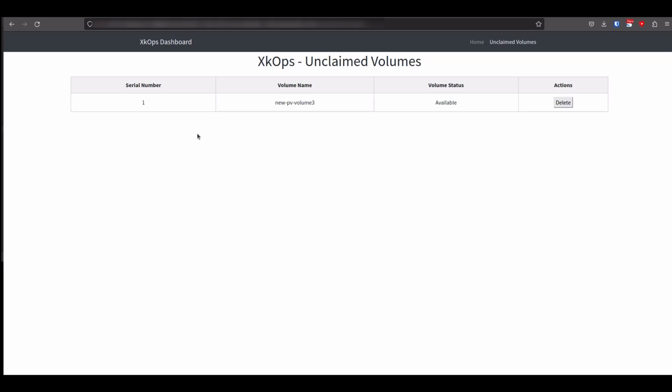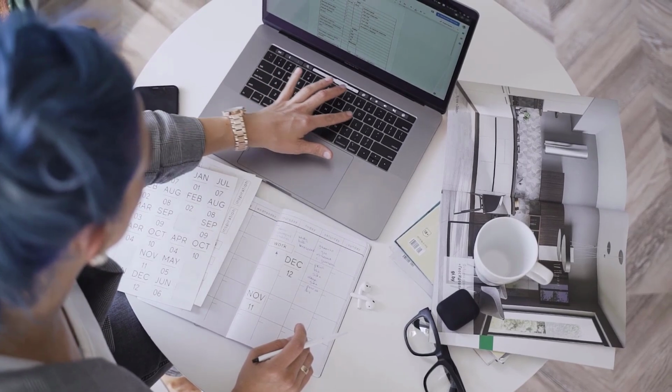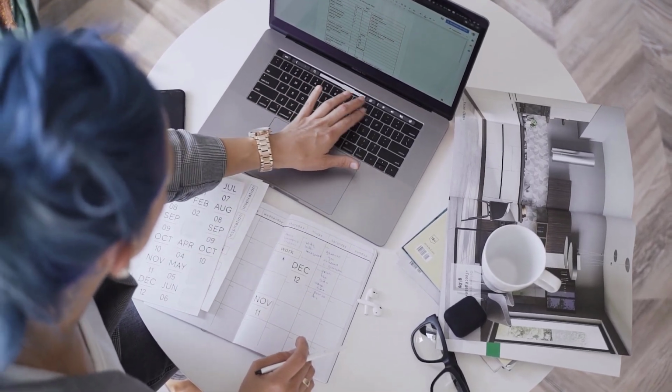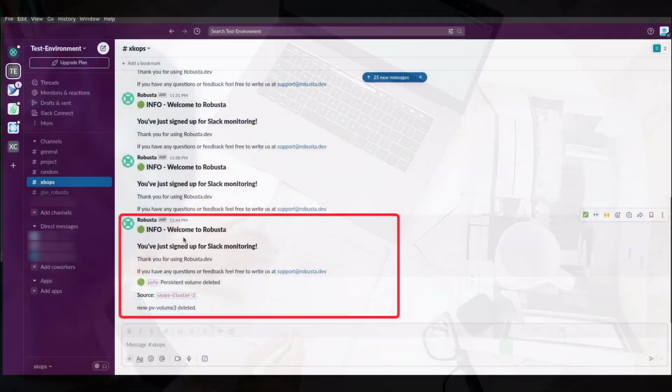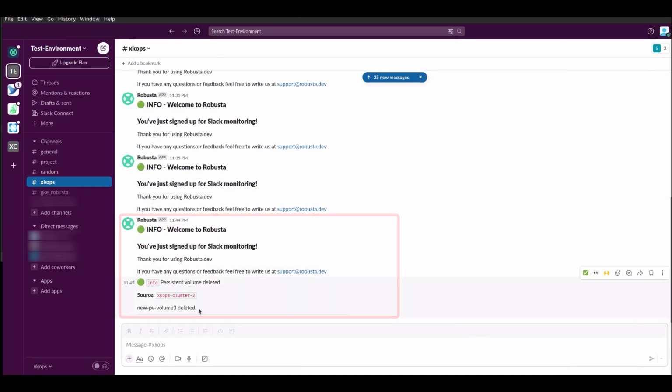Now we will delete this volume using the delete action button on the XkOps dashboard and as a result, this volume will be deleted using the Robusta remediation action that we have added. With XkOps, users can configure workflows to be triggered or scheduled, empowering them to efficiently make resource management decisions. After the deletion, Robusta sends a Slack notification verifying the unclaimed volume deletion.